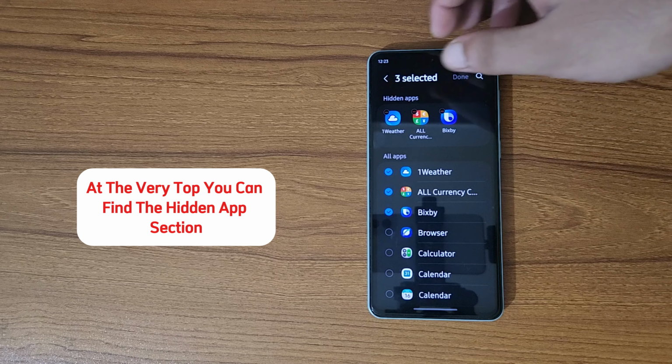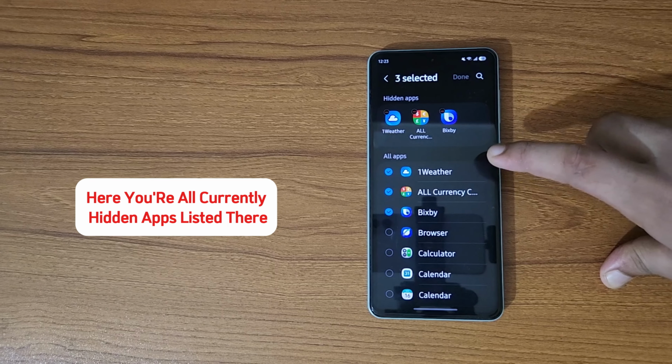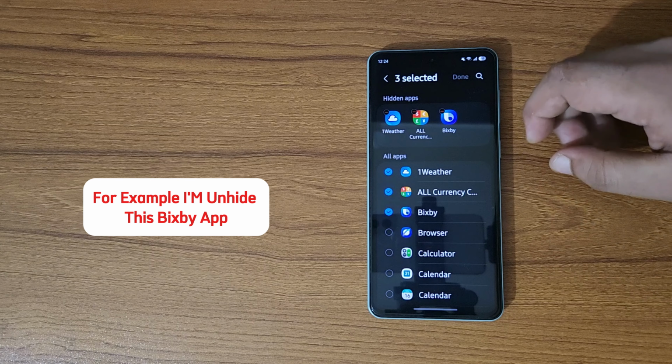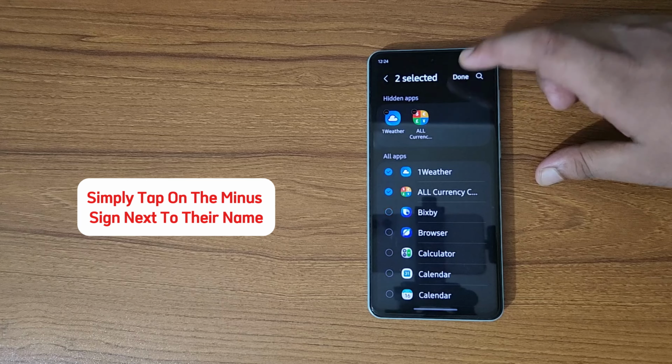At the very top you can find the hidden apps section. Here all the currently hidden apps are listed. Find the app you want to unhide. For example, I'm unhiding this Bixby app. Simply tap on the minus sign next to its name.